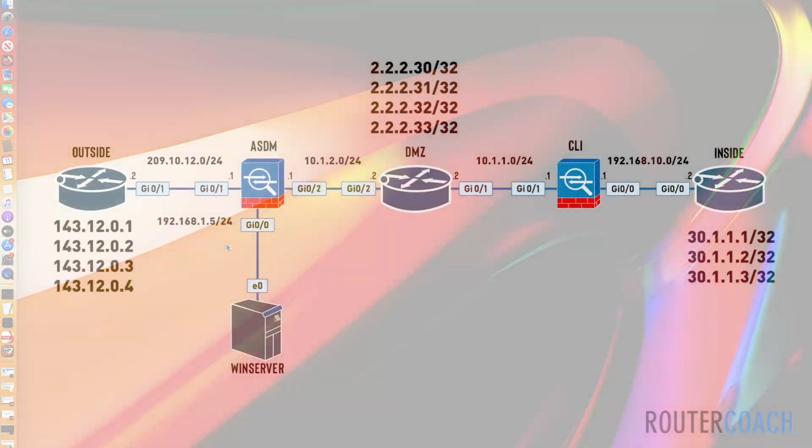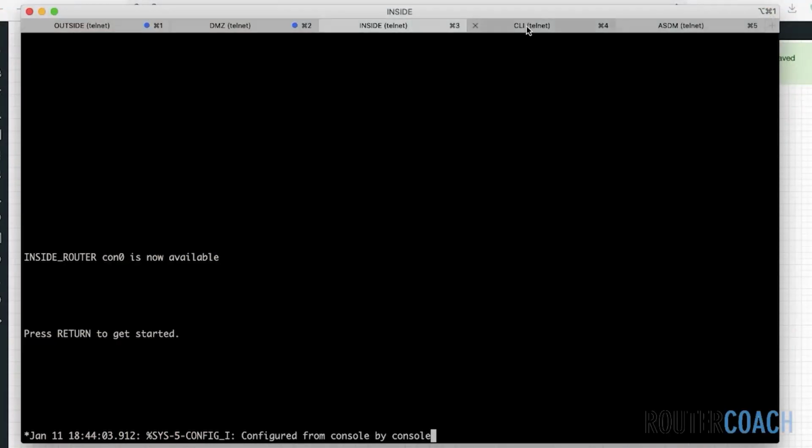So let's have a look at our topology. The first way I will do it, I'll go from the inside to the DMZ. We can see that we've got some loopbacks here, and I'll add some additional loopbacks. I think I've got these open already. So it'll be the inside CLI to the DMZ. Those will be the three that I do first. So let's do that on the CLI.